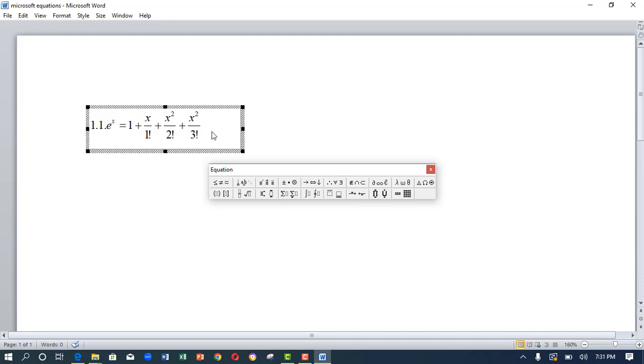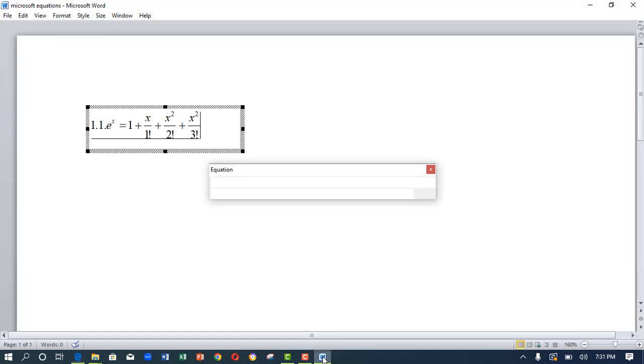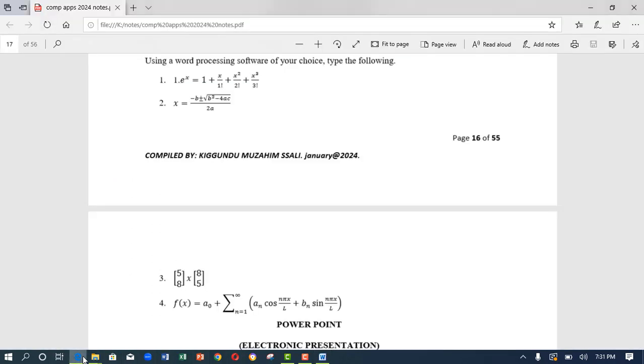Okay, so you see that now our equation is complete. If you come here, the first one is complete. It's like that. So what you do, you just come here and close this equation bar. Okay, and click in space 2 times. Okay, you see now our equation is done. You go to the next one. Okay, the first one is done. If you go to the next one, let's check and see.